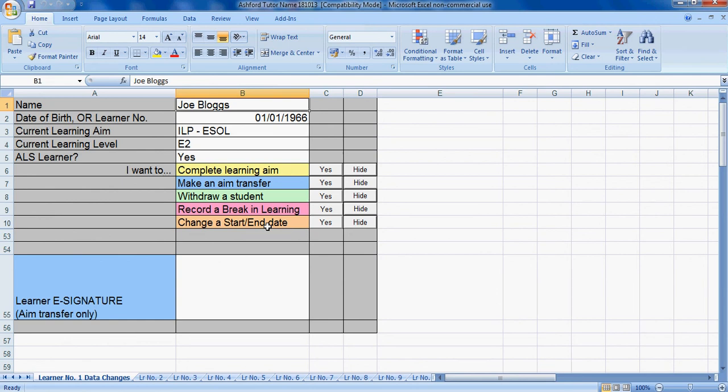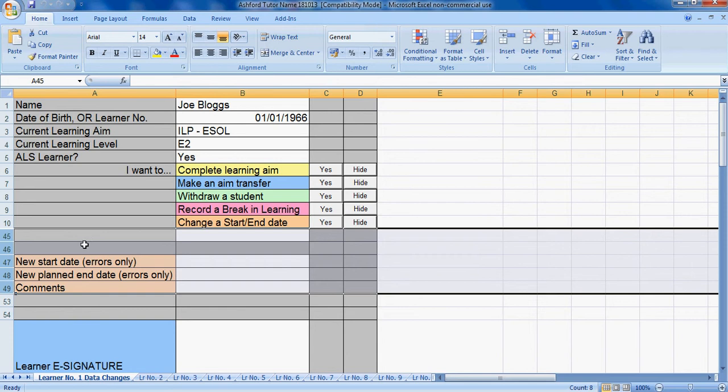Okay, the final video will show us how to change a start or end date and also explain a little bit about the notes. So Joe Blogs here, we have realised that the start date we recorded was an error. The course actually started a week or a month before the date that we'd actually written on the form. So if we click on the yes, we can put the new start date.